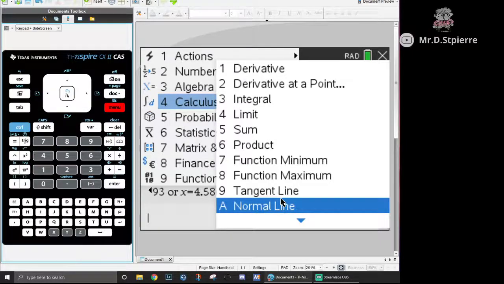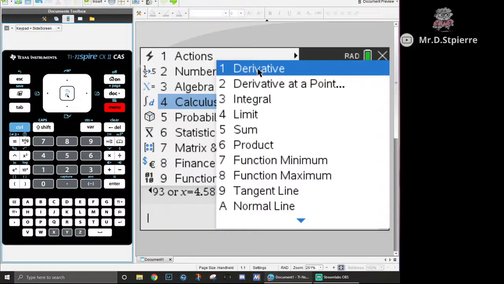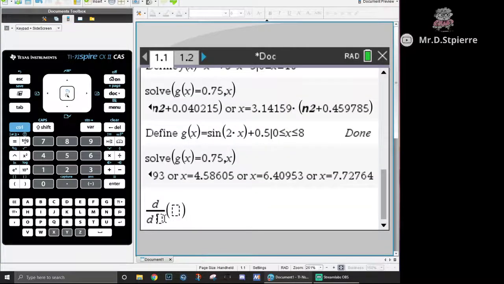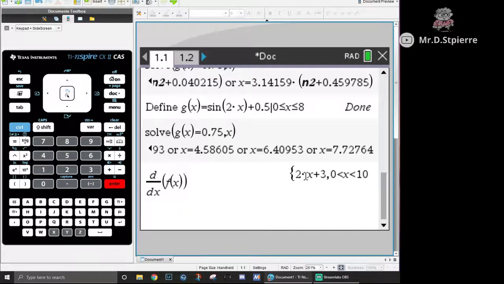Because not only does it save you having to break down a problem, instead of finding the derivative of a function, then finding what that derivative is at a certain coordinate, then using that as the gradient to find the equation of the tangent line, the CAS will do that all in a single command. But let's have a look. Let's go derivative. We're going to do the derivative, and since we're dealing with f of x.